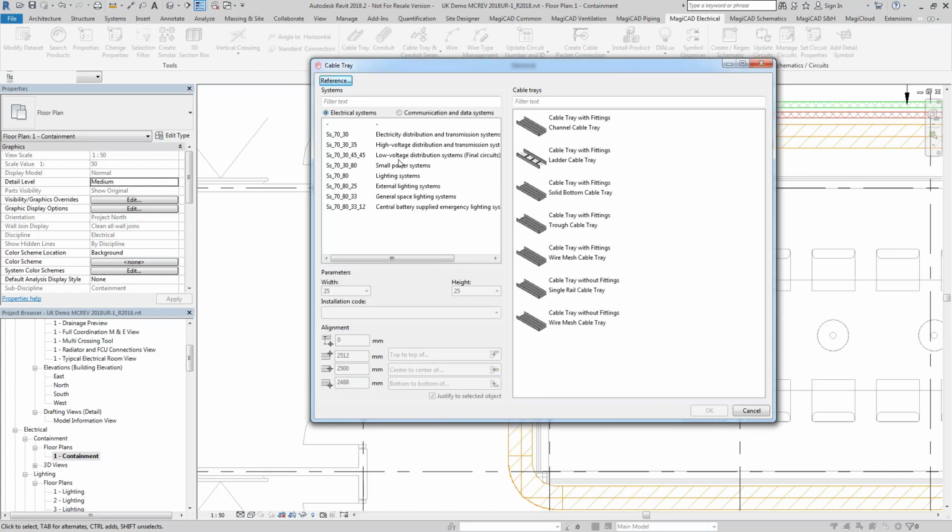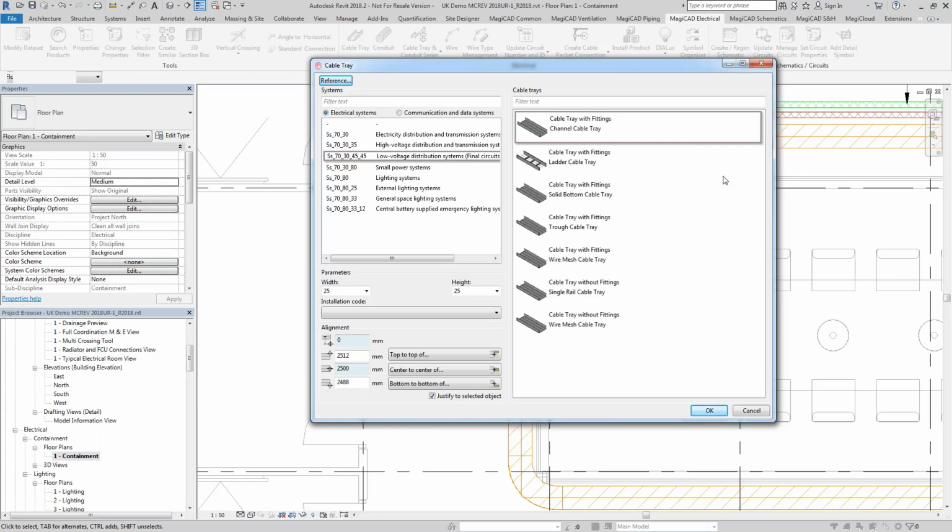So if I choose a system that seems appropriate, I choose the type of cable tray that I want to use. I can also choose the sizes that I want to use as well. So in this case, I'm going to have 300 wide by 25 high, which seems okay.